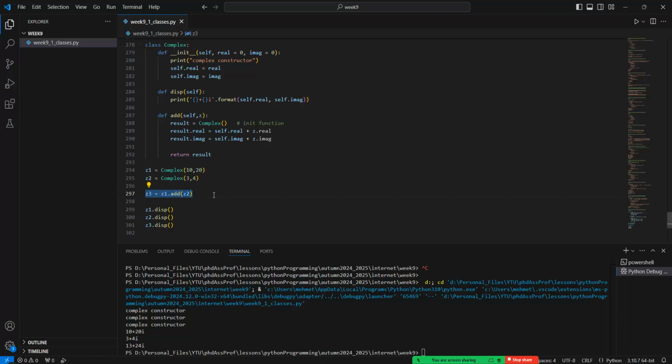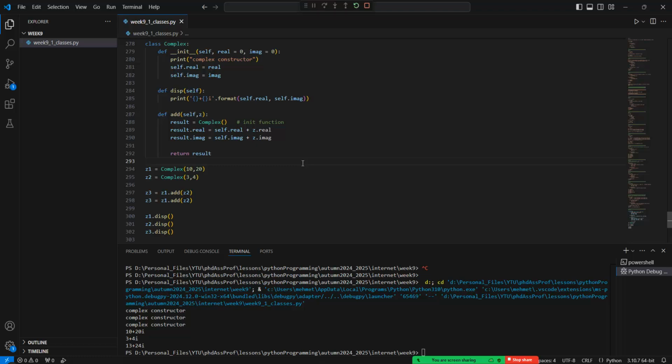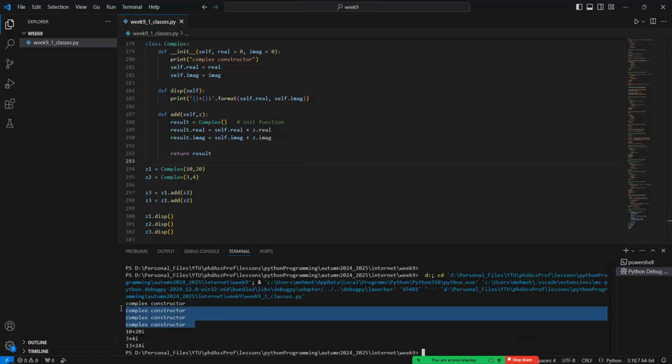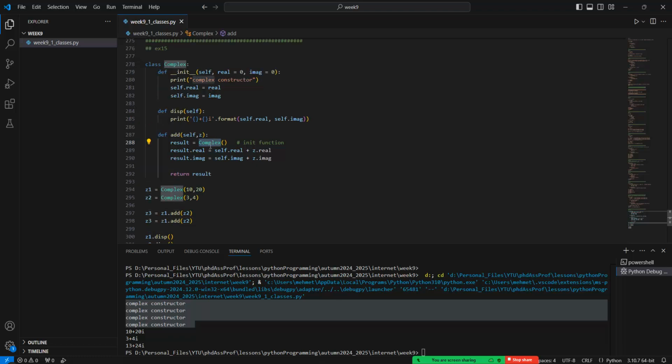Just see that in this add function, the result is created here. So what about this one? If I call this value two times, what happens? How many times can the constructor be called here? If I run this code, we have 4 constructors, because add uses the init function, or the complex function body. This is called here, just like this.